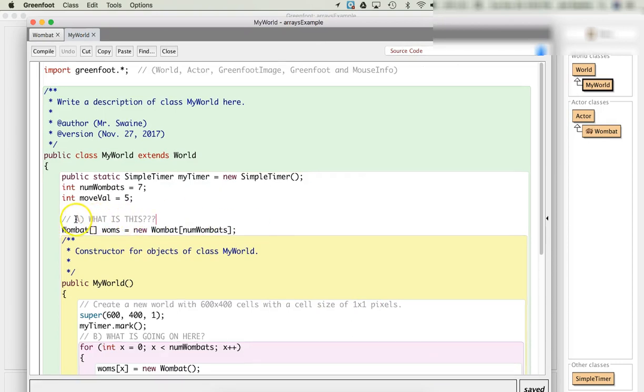I said, what is this? And what we have here is an array of wombats. Now, how do you know it's an array? There's your giveaway. And there. When you see those square brackets, that means that you are having an array of whatever. Integers, wombats, whatever. And it says num wombats here. What is that? Well, just look right up here. So what I'm making here is I'm making a new array of wombats. There's going to be seven of them. And I'm referring to the array as womps. Okay?